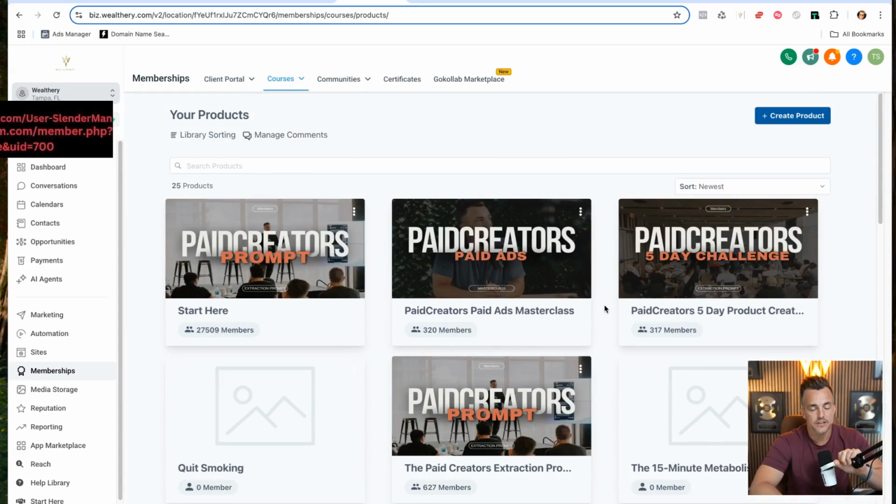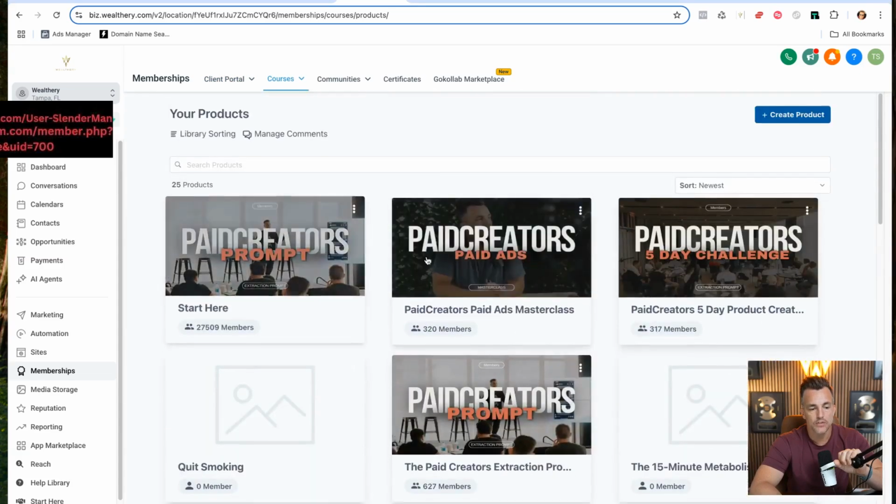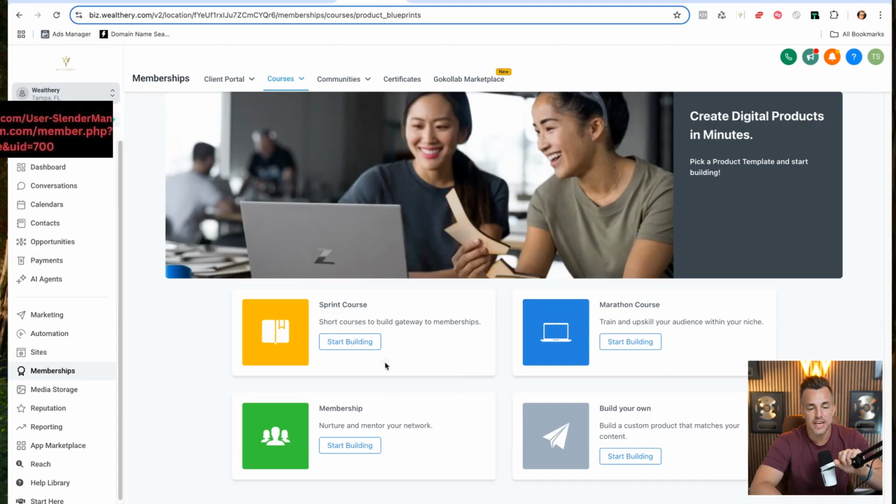And you can see here, we've got all of our membership products. So the very first time you're in here, you're going to just go to start from scratch and you can choose any one of these. The only difference between all of them is a sprint course. They all start with cookie cutter standard setups.